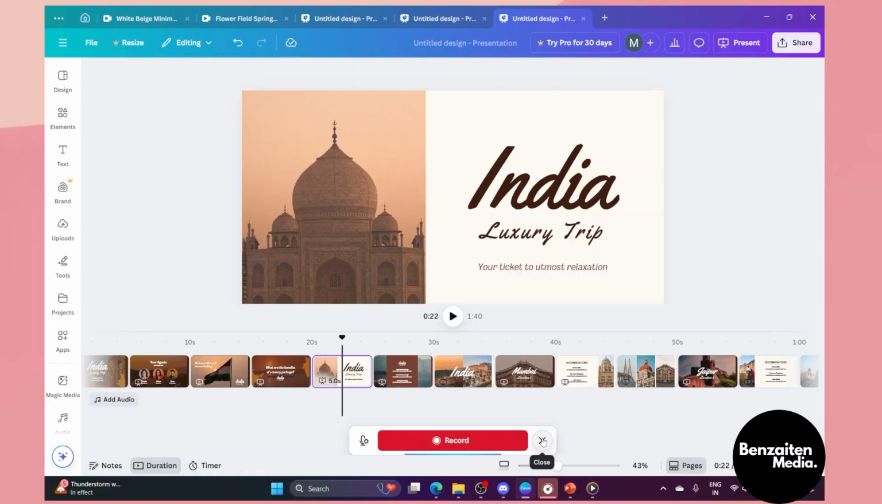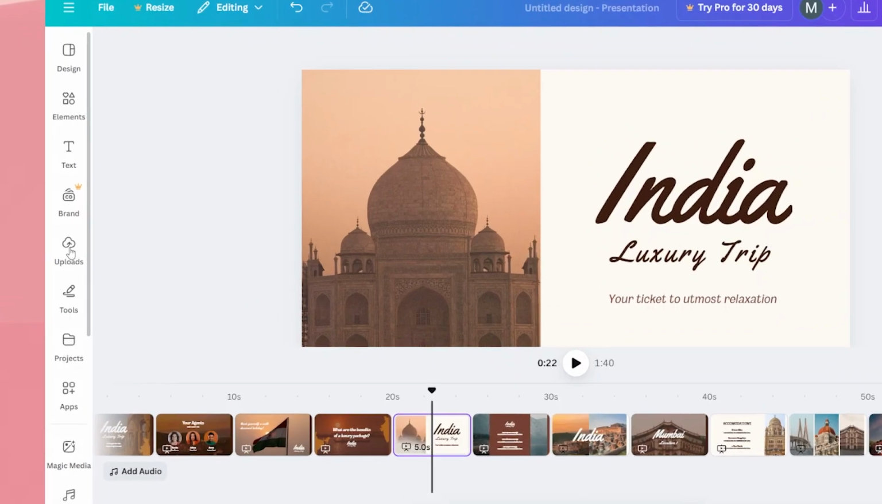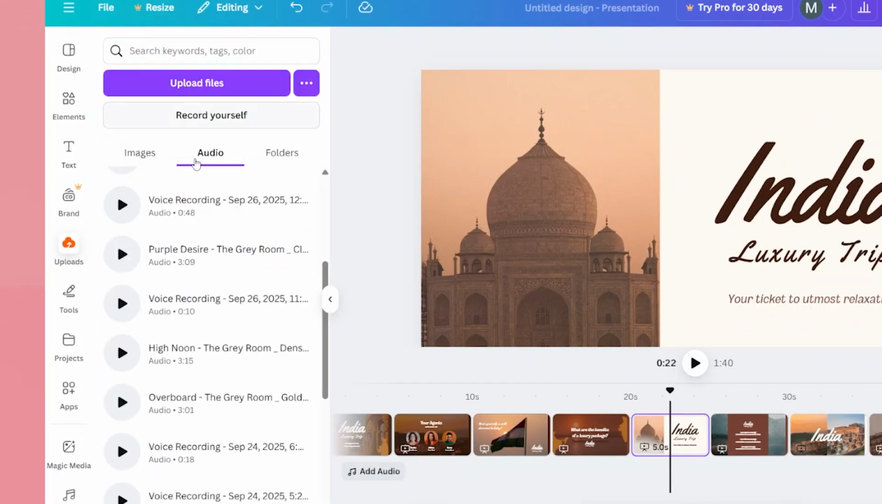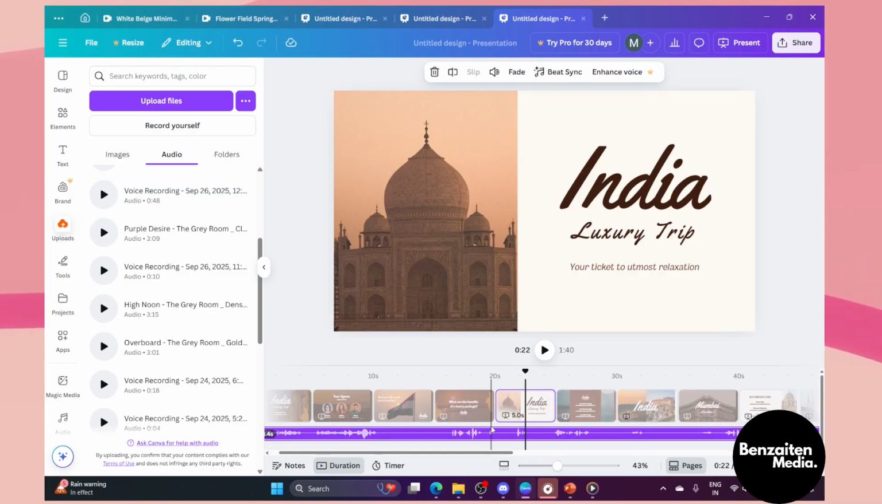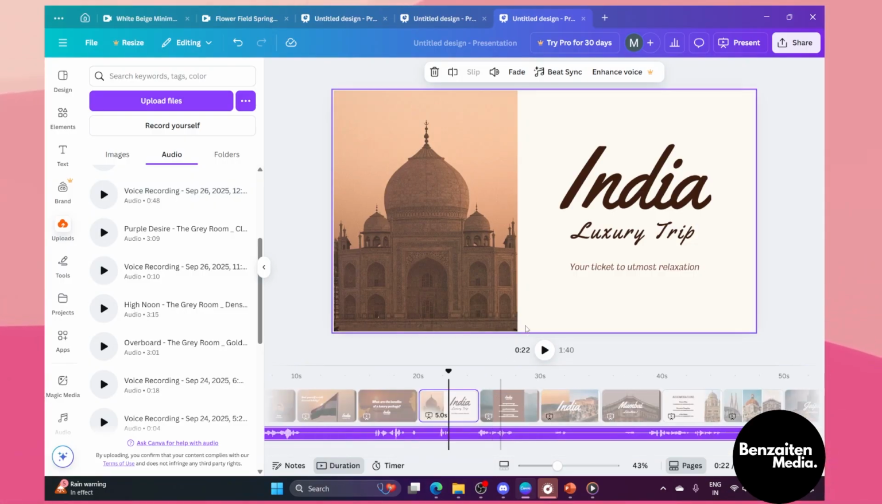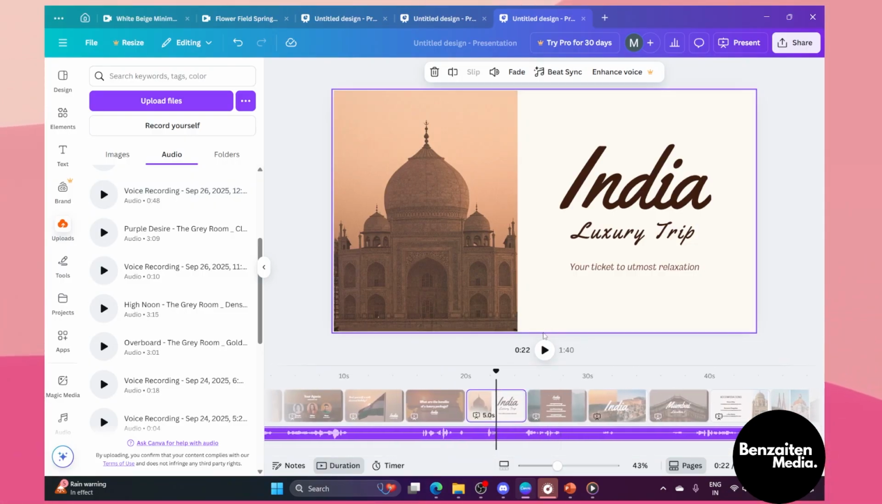Once you finish it, click on the close or the finish button and then after that go to uploads, click on the audio tab and here you will find your recorded voiceover. You just have to drag it and drop onto the timeline. Now adjust it according to your design and click on the play button to preview it at once.